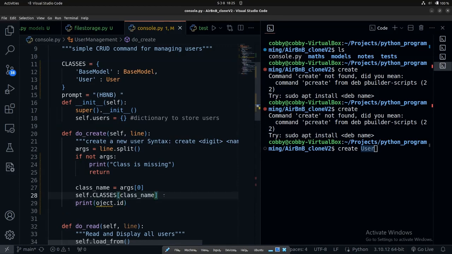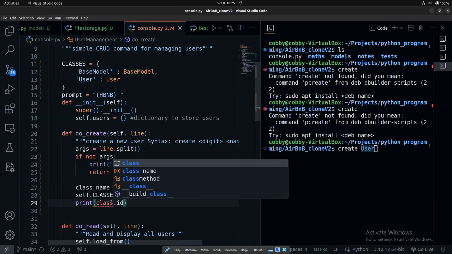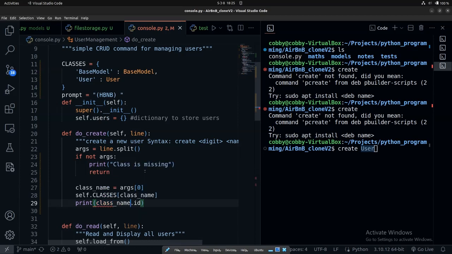Yes, self.class_name. Okay, I actually want to say that self.class_name should be equal to... wait, let me take self.class_name. This is the classes, right? We have our name here, the classes. So we'll print the class name, right? The ID. I think that one works fine.